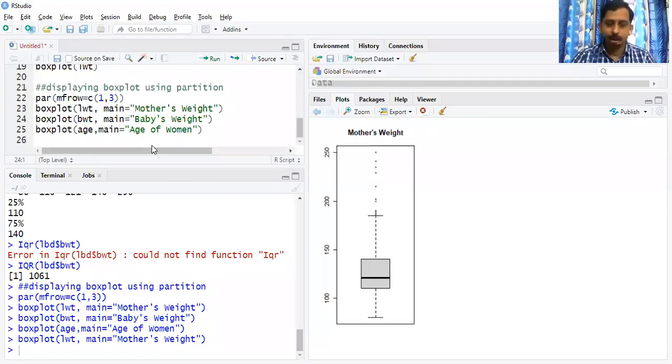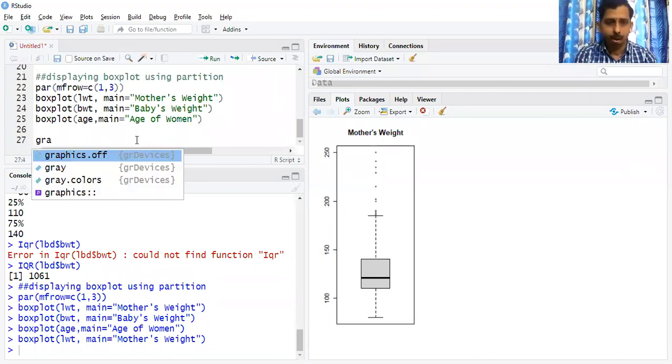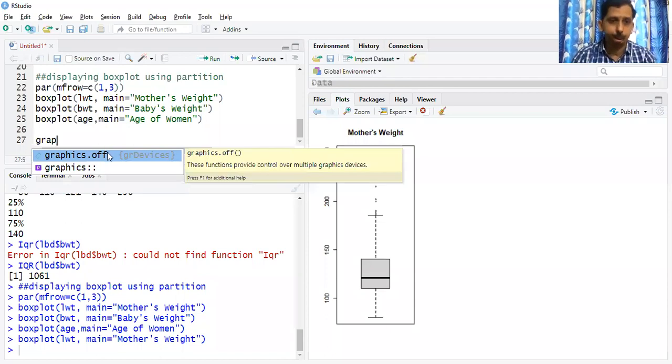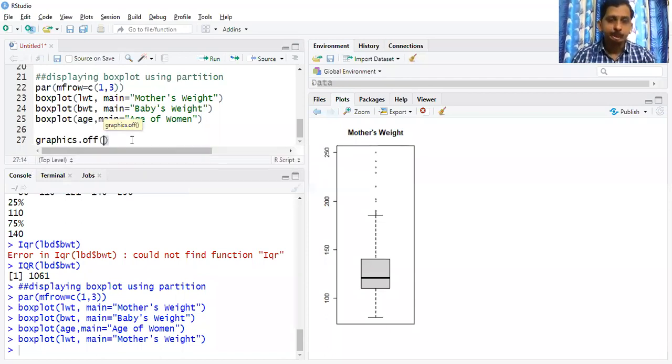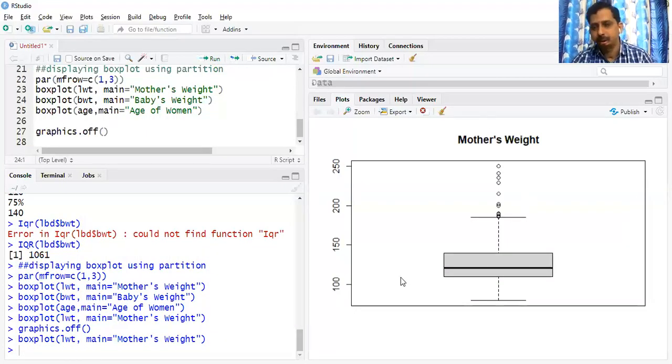To turn off that graphic versions, there is a function called graphics.off. Okay, graphics.off will clear all the activated functions used for graph, and it will clear all the images. Okay, now there are no images. I can start fresh. Now it will display in a full window.